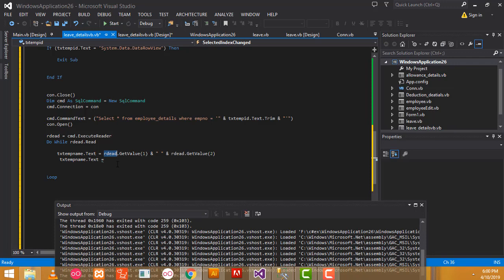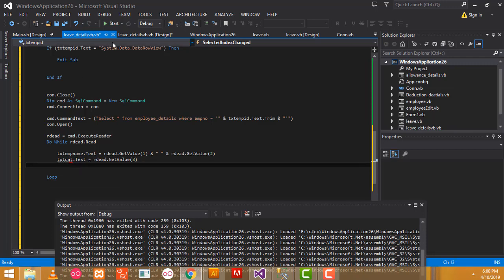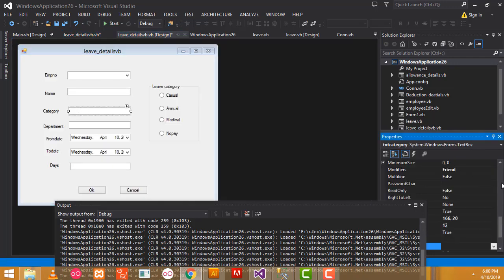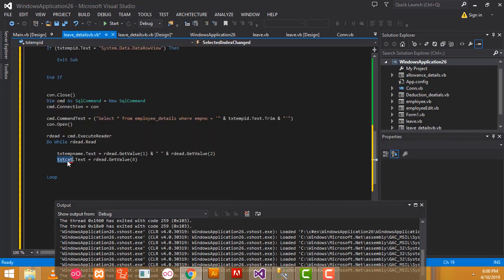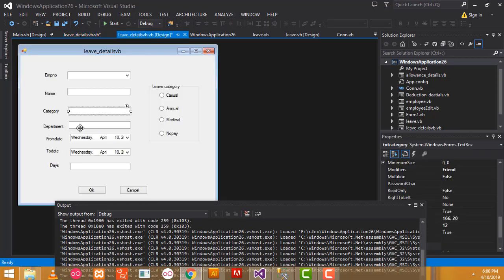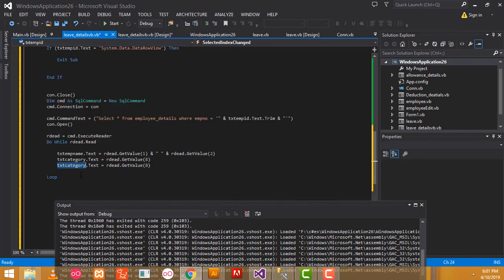Write as this one dot get value, employee category, so emp cat, so not emp cat, but here we have to write emp cat as txt category. So txt category, Ctrl C to copy, Ctrl V to paste here. This one we have to change to department, right?